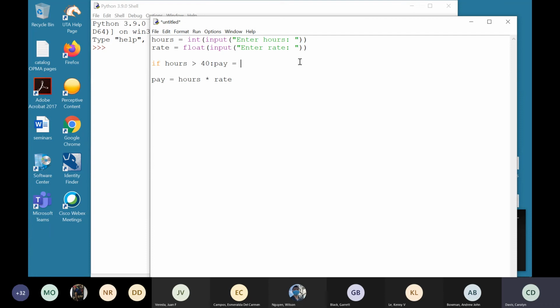So we would say that if it's over 40, we would say the first 40 hours, that at the regular rate, then we would add to it anything over 40. And the rate is time and a half. So you just break down the formula. The first 40 hours are regular rate. Anything over 40 is time and a half.